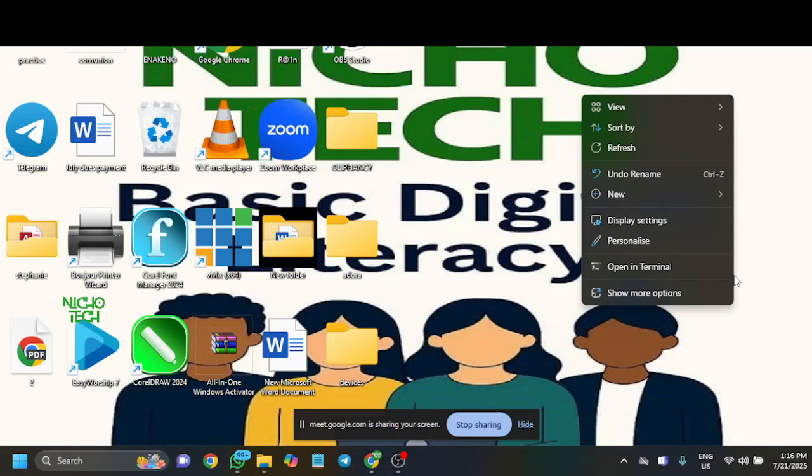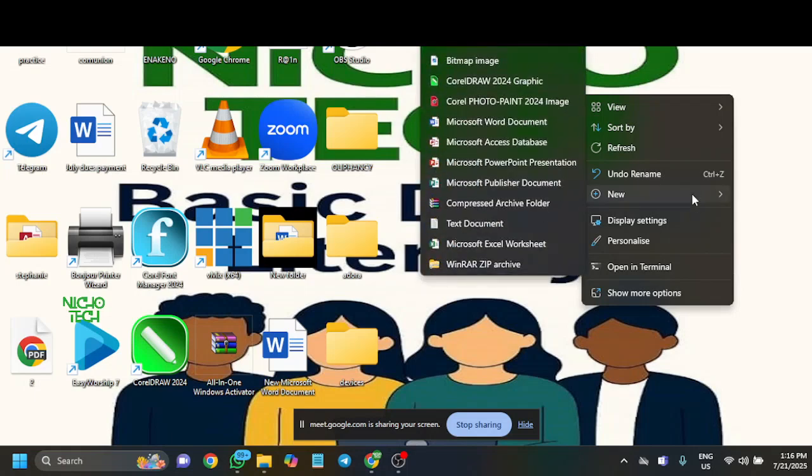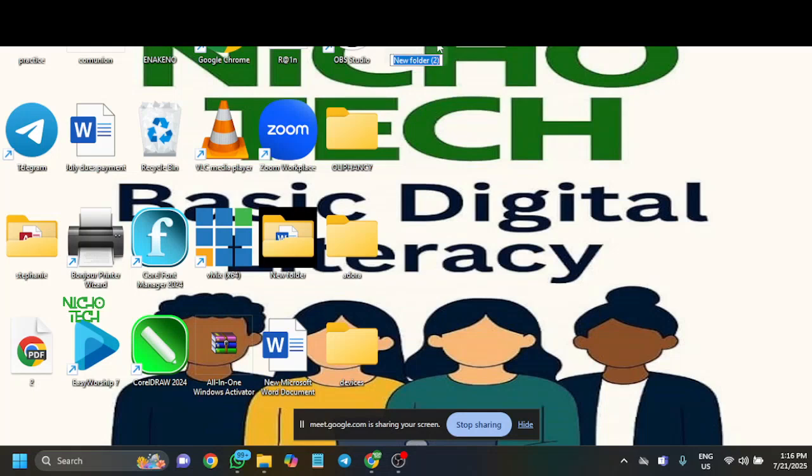Have you right clicked? So have you seen New? Click on New, depending on the Windows you are having. Have you seen New? Yes. Okay. So click on New, click on Folder, like so. Click on Folder, and you see it highlighted. You can type the name of the folder. That's how to create a folder.